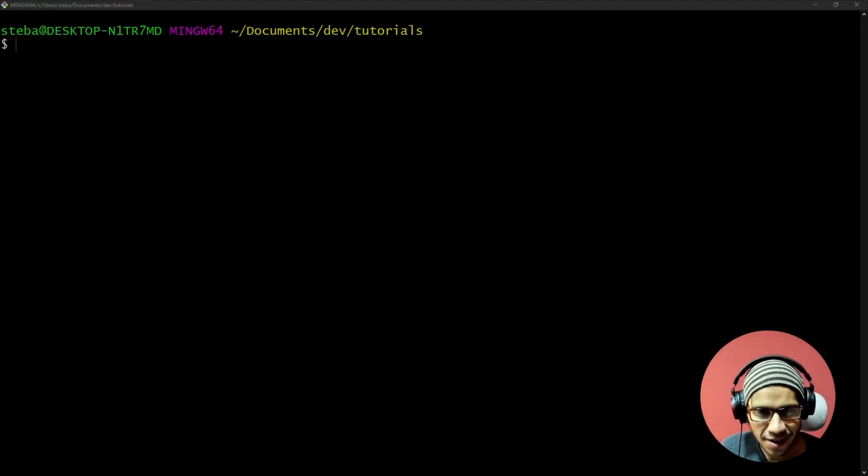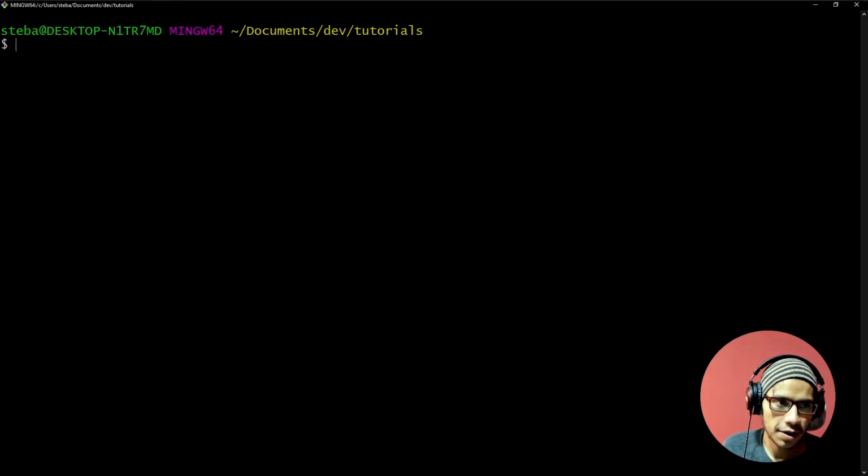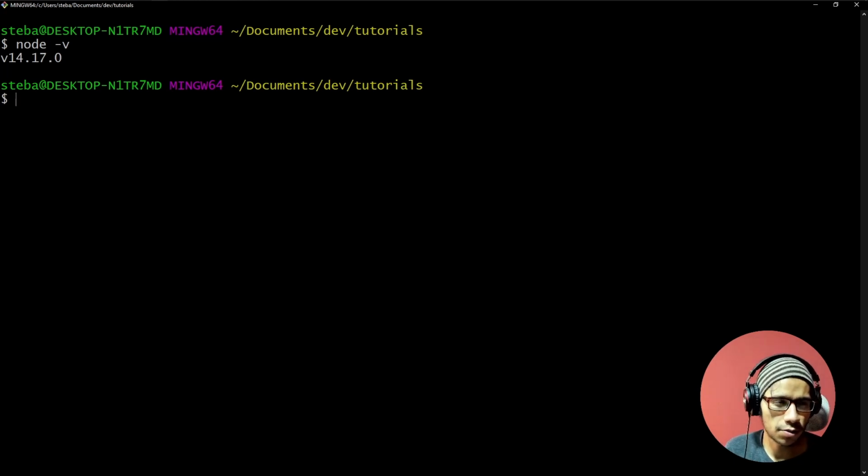Okay guys, so now we're going to jump into the terminal. For this, make sure that you have Node installed in your system. You can check if you have Node by typing node -v and it will tell you which version of Node you have. If you don't have Node, please install it.